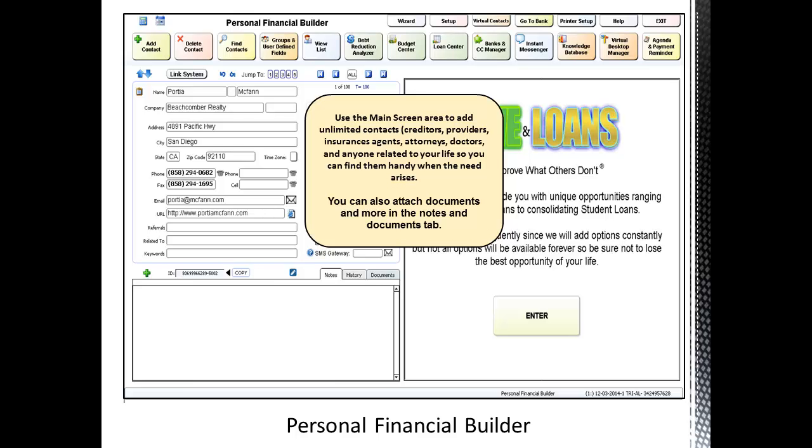Use the main screen area to add unlimited contacts, creditors, providers, insurance agents, attorneys, doctors, and anyone related to your life, so you can find them handy when the need arises. You can also attach documents and more in the Notes and Documents tab.